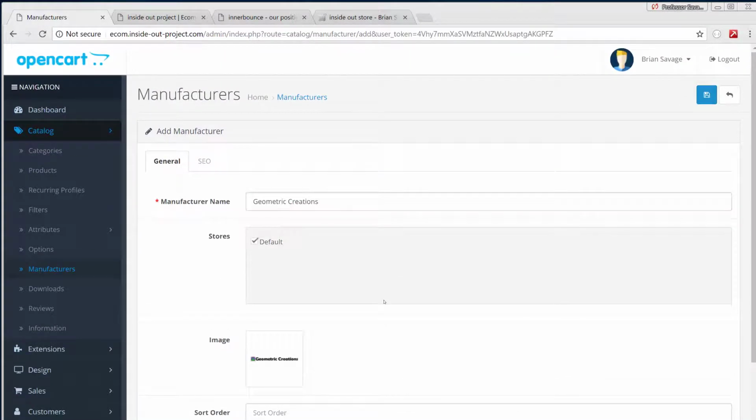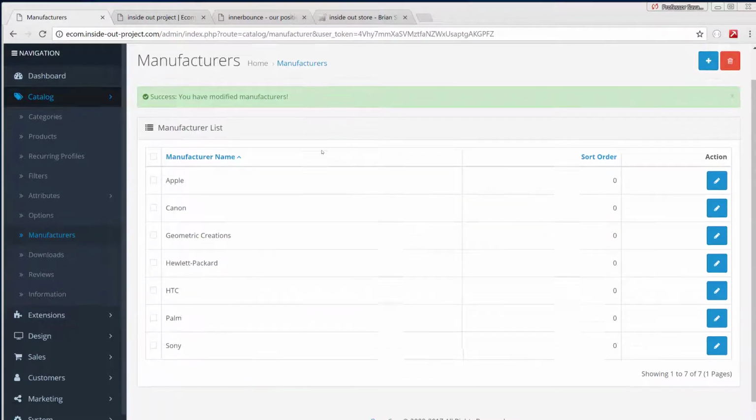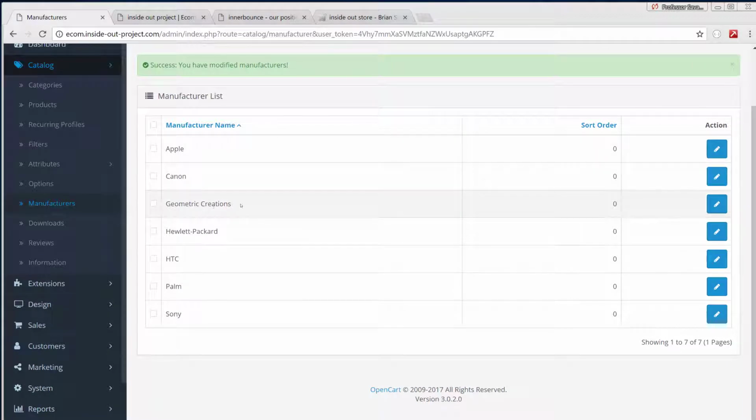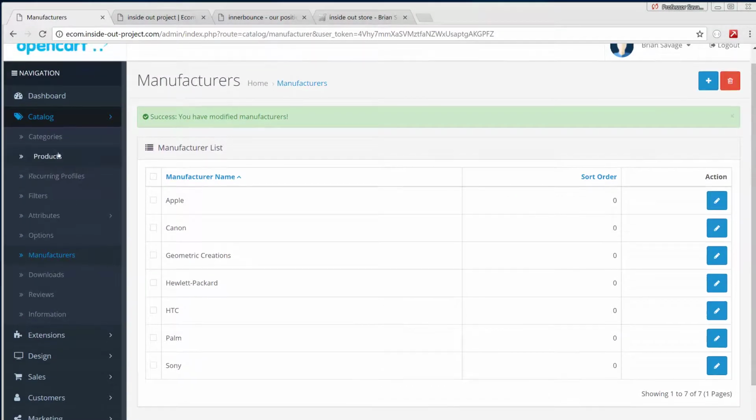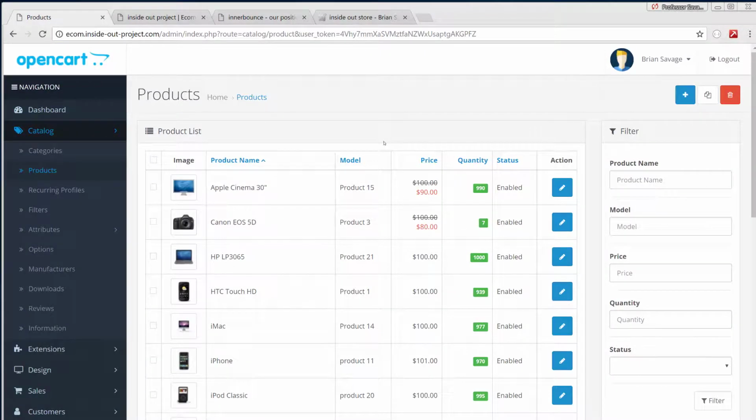That's it for now. As far as creating a manufacturer, there's not much to do in here without additional plugins and features and functionality. So we'll go ahead and save that. We now have our manufacturer Geometric Creations created, and we're going to go ahead and start adding our products.